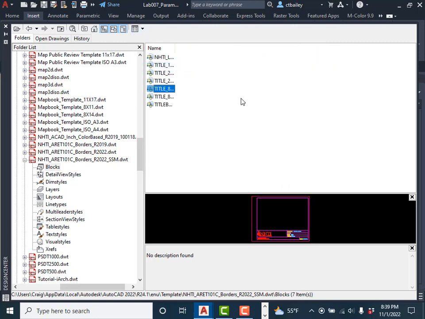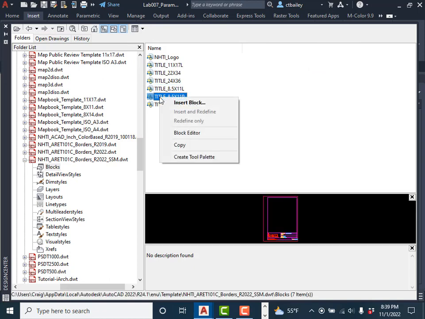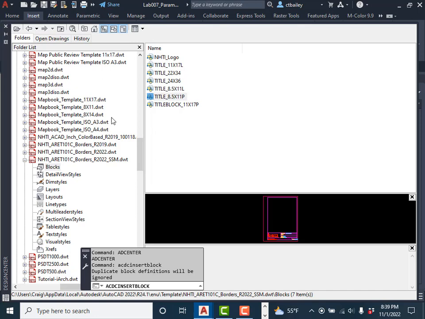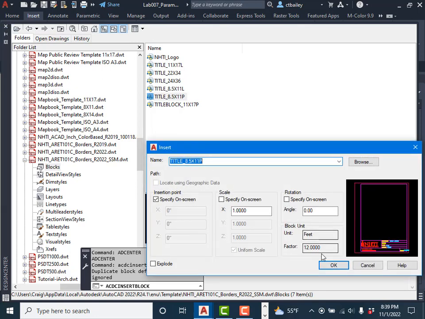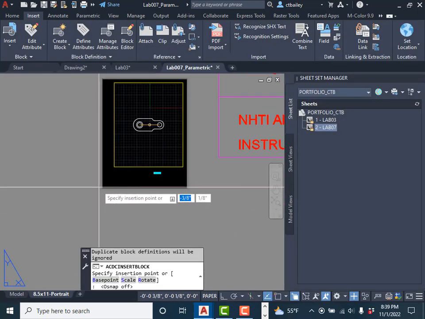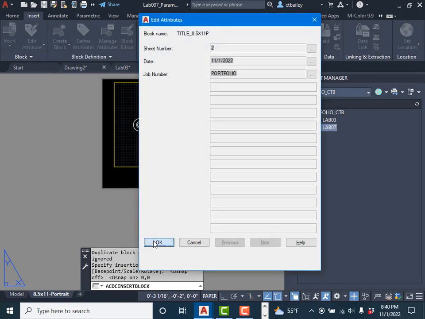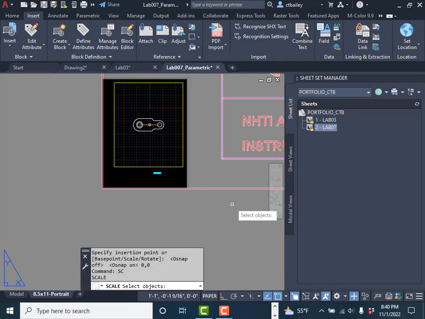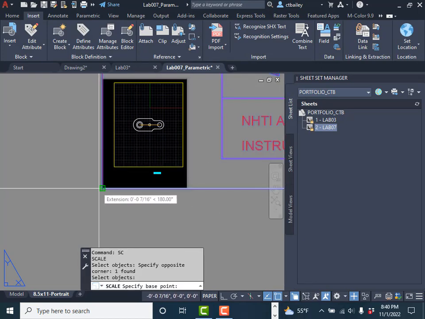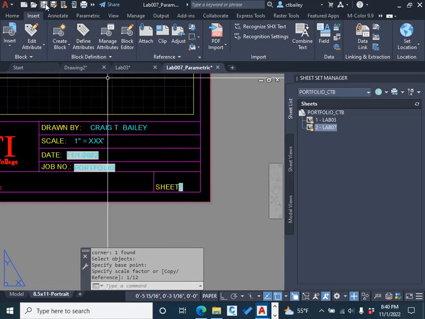Can't tell. I want to go to details here. Here it is. There's the block right here. Right click, insert the block. Right in 0, 0. My attributes come in. I gotta scale it by 12, apparently. Okay, and hit save. That's probably the harder way of doing it.